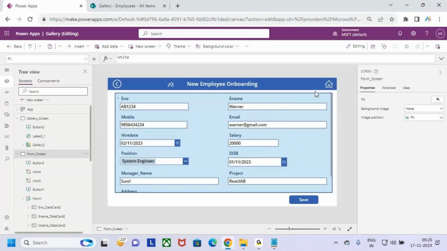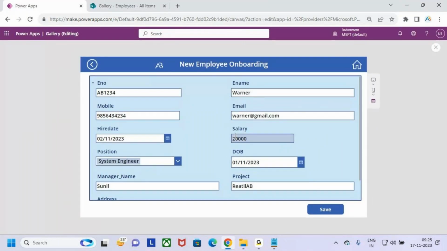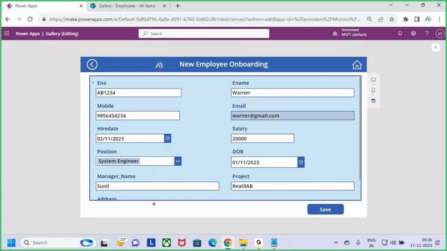If the user is doing any changes in the edit form, then I want to display some warning message, guys. What is the message I want to display here? The form is not saved. That means the form has unsaved changes. Please save the form.